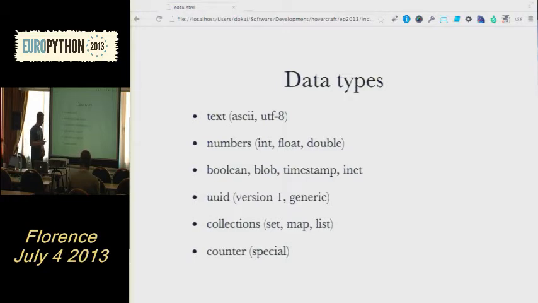And then there's one more, which is the counter column. It's basically a distributed counter that you can increment by some value. There are some limitations on how you can use that, but that's pretty much what it does. So those are the basic data types that are available to you.